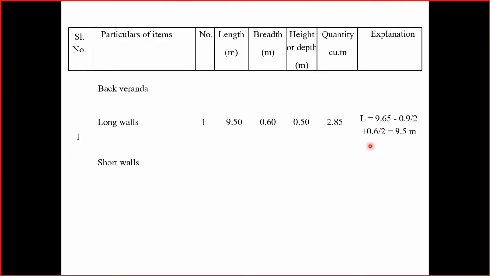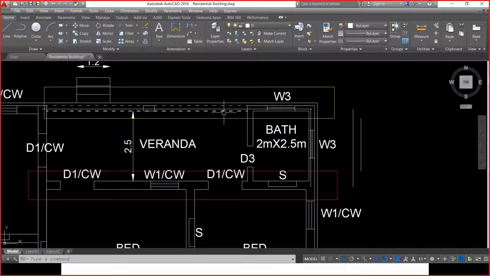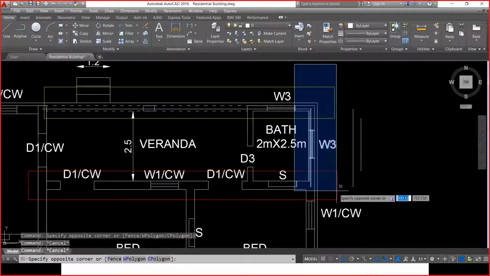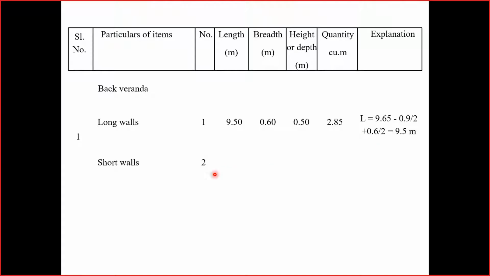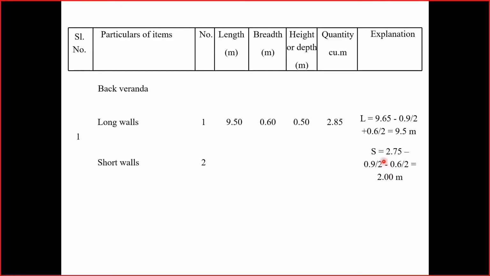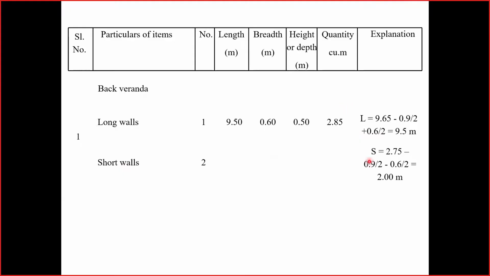Of course there are two short walls, which we have to indicate. This is short wall number 1, this is short wall number 2. We have two short walls, which is considered as two numbers. And the length calculation, as I told you, is 2.75, the center to center distance between the walls, minus 0.9 by 2 for the main wall, this is the excavation for the main wall, and minus 0.6 by 2 for the excavation of the partition wall.